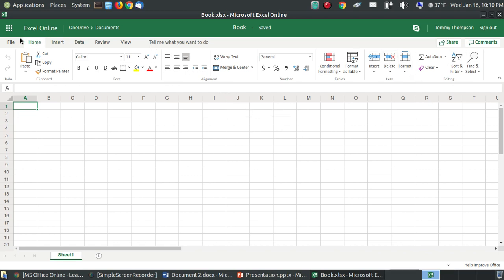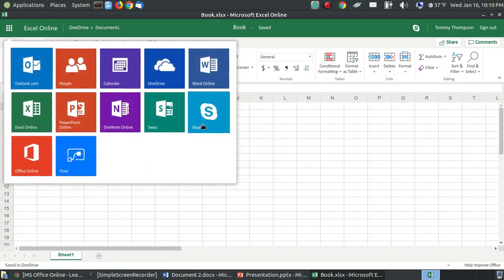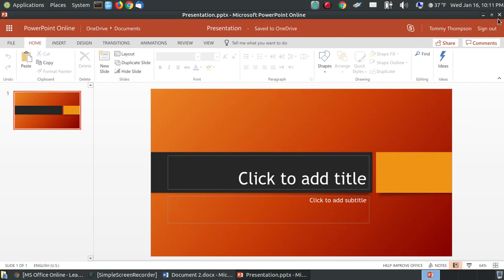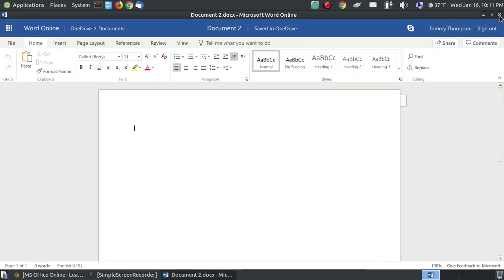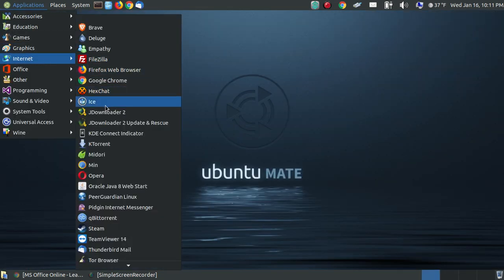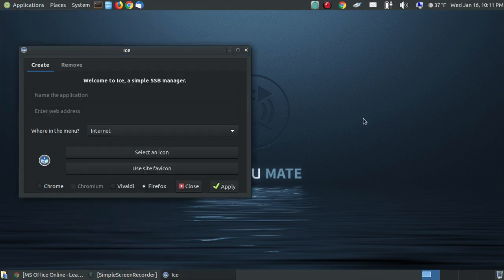Now, you're not restricted to just those three. As you notice, each of these, if I wanted to make Skype, Sway, OneNote, I could click on those, get the link from my browser, and put them within my Ice program, and it will create an icon within my menu. So this is how you take a web-based application, in my examples Word, Excel, and PowerPoint, and place them in your menus by using the Ice application.